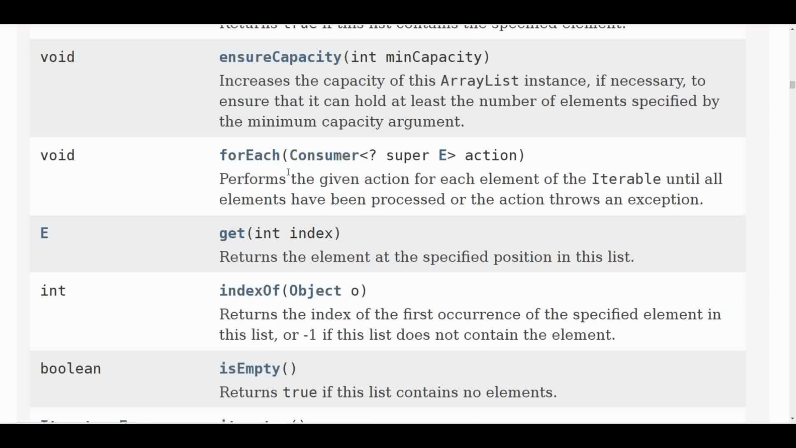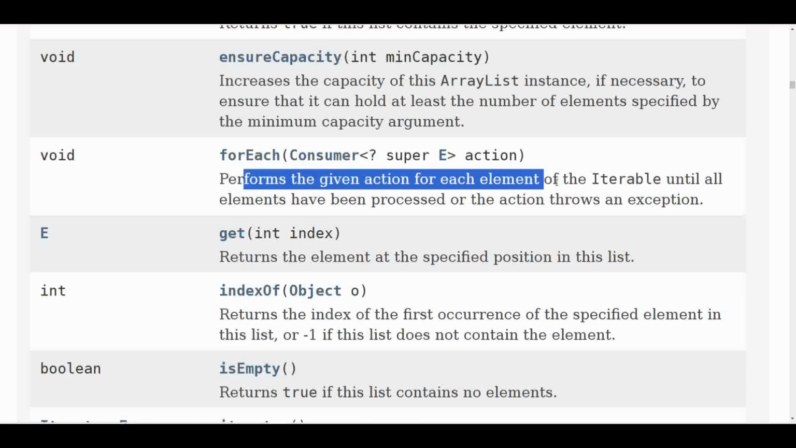Okay, so there is a forEach method as well, which performs the given action for each element of the iterable. Whatever operations you give, it will ensure that they are applied on each and every element in the given array list.